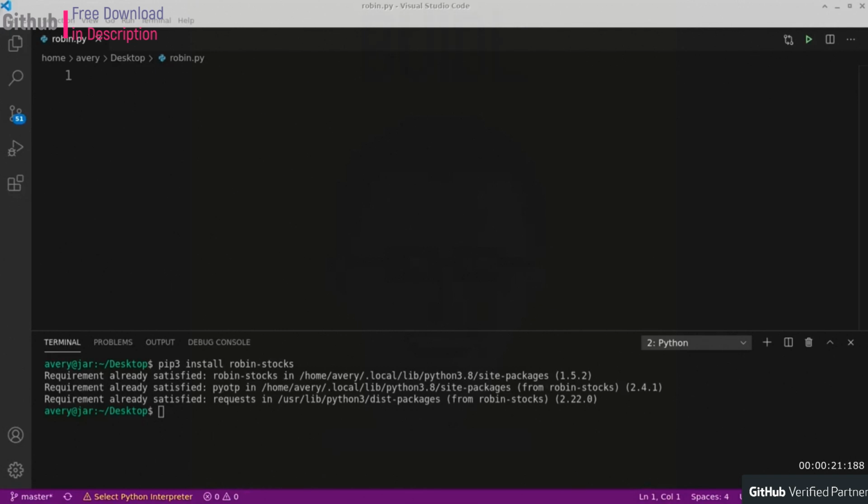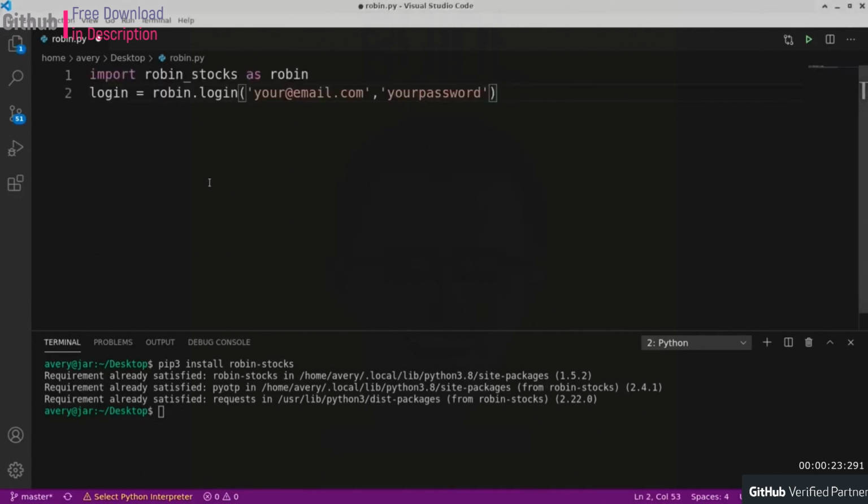So what I've got going right here is this. You'll want to import the library, and I'll just call it as robin, to make it a little bit shorter. Most of the documentation and examples just use r, but I decided to do it as robin. You want to type in your email and your password into this login function. Then you run python 3.8, or whatever version of Python you're running, and then just the name of the file.